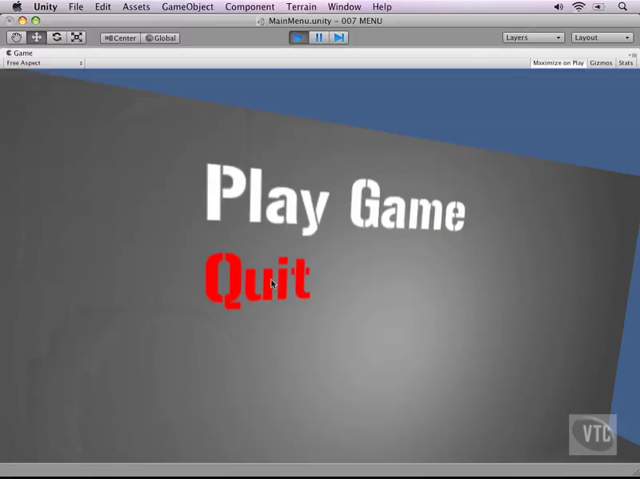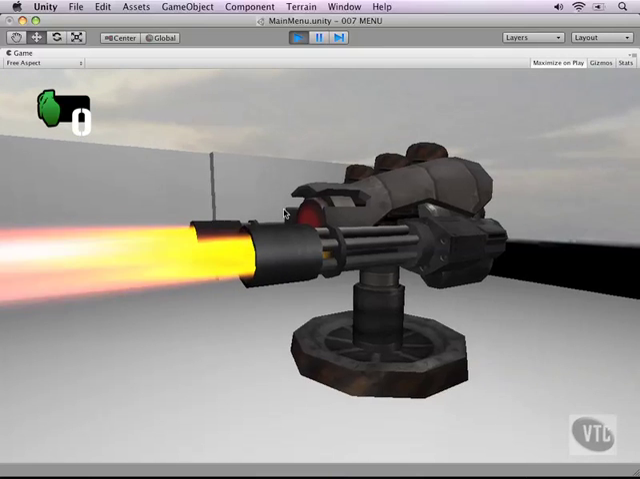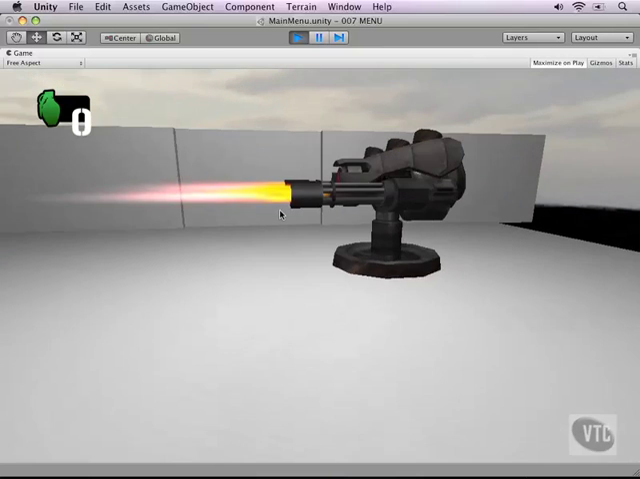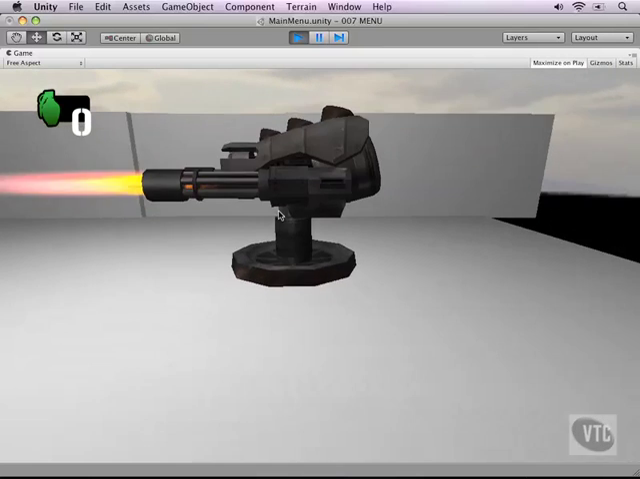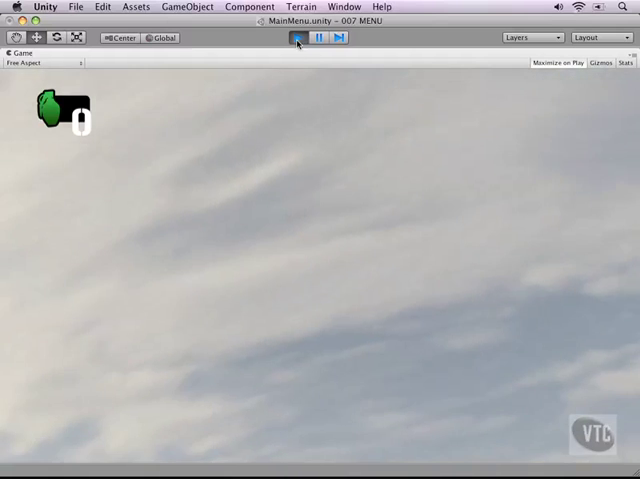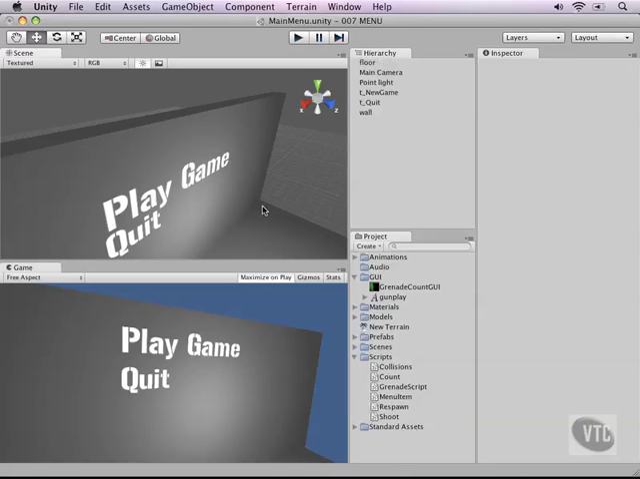Hitting the quit button. Of course it doesn't quit because right now it's in the player, but as soon as we export our game, it will. And then the play game brings us to our first level. Really nice. This works fine. And that concludes building our 3D menu. So next let's move on and get some action going and make the turret actually shoot at us and turn this into a real first-person shooter.